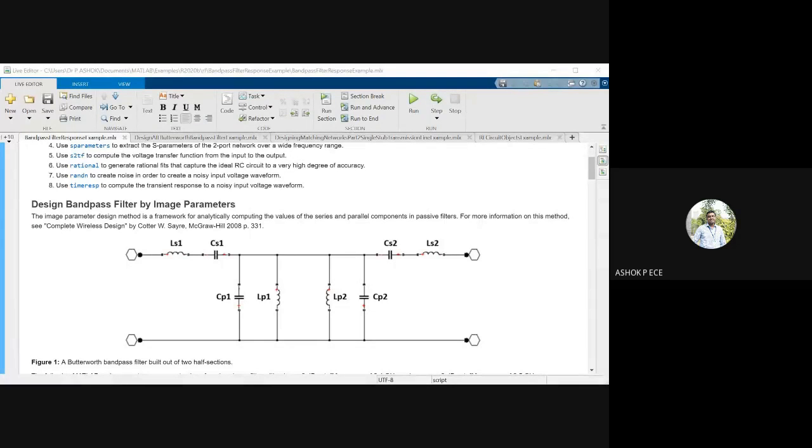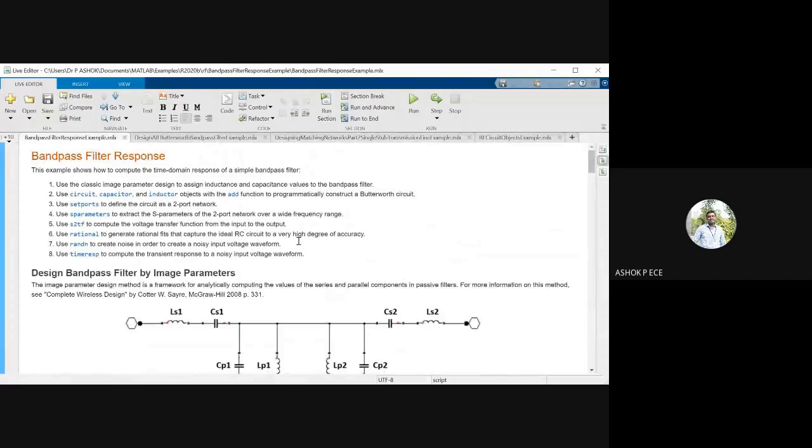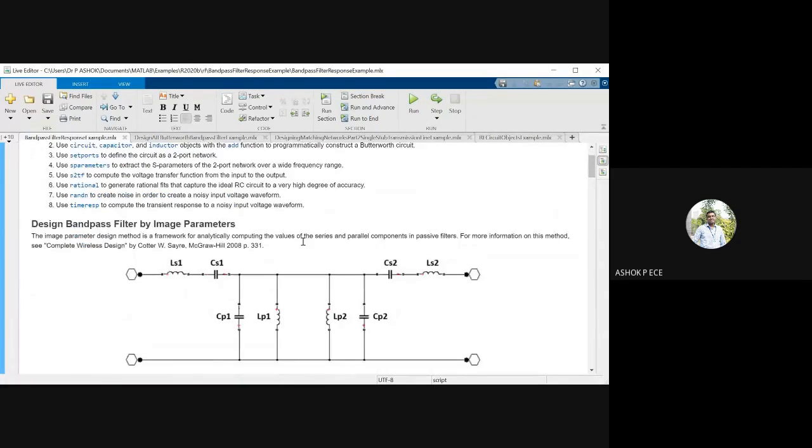I have shared the live editor window. So the very first example we are going to see in high frequency analysis is how to design a high frequency band pass filter.